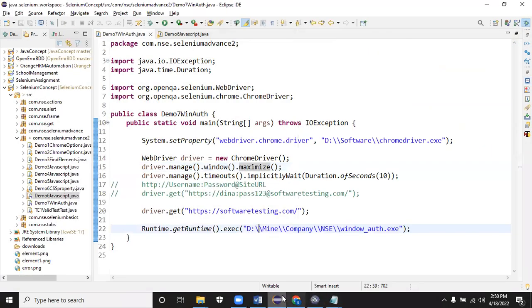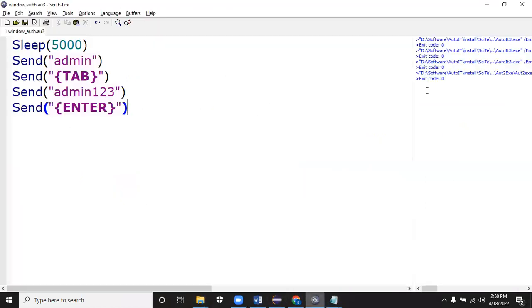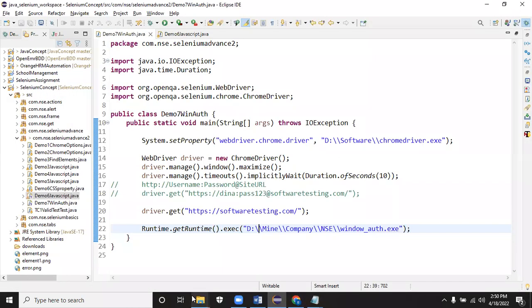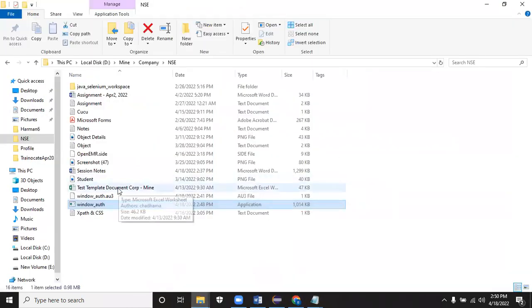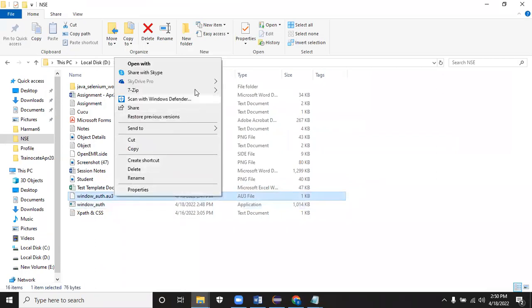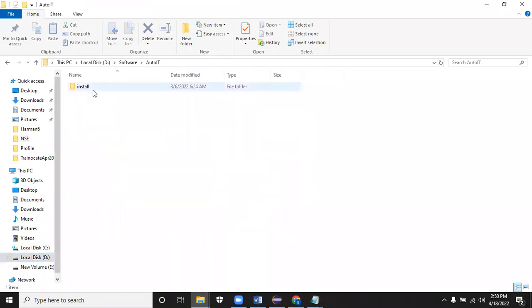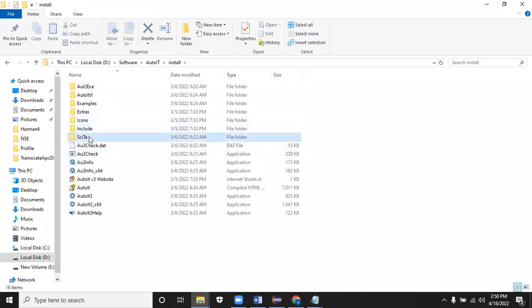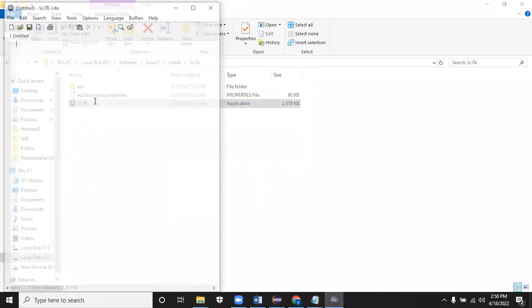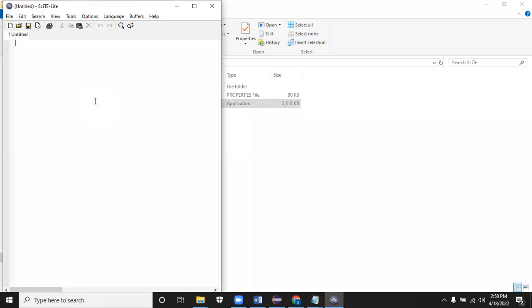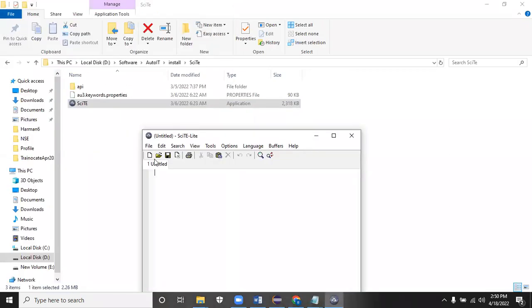So next time, if you want to update anything, you can go to that particular folder where your AU3 format file is. Just double click on that AU3 file, or you can do open with the editor, or you can just download the AutoIT folder, then go inside that. You will be able to see SciTE. Inside that, you will have the editor. Then you can write the script.